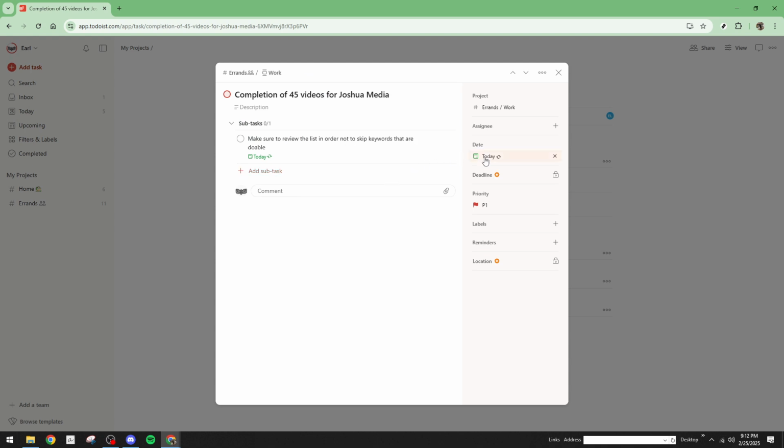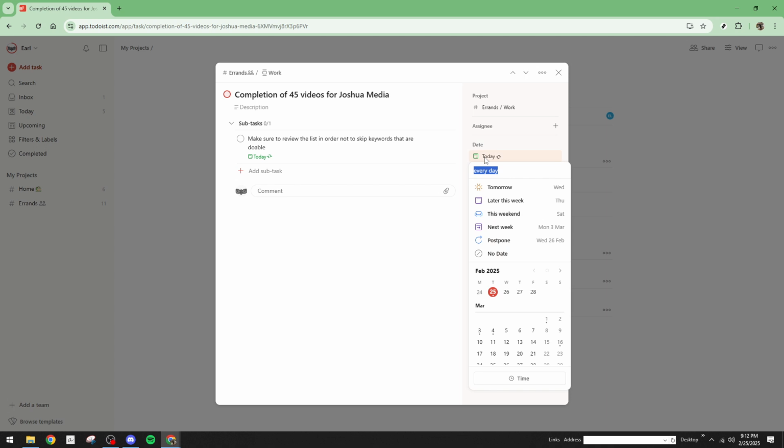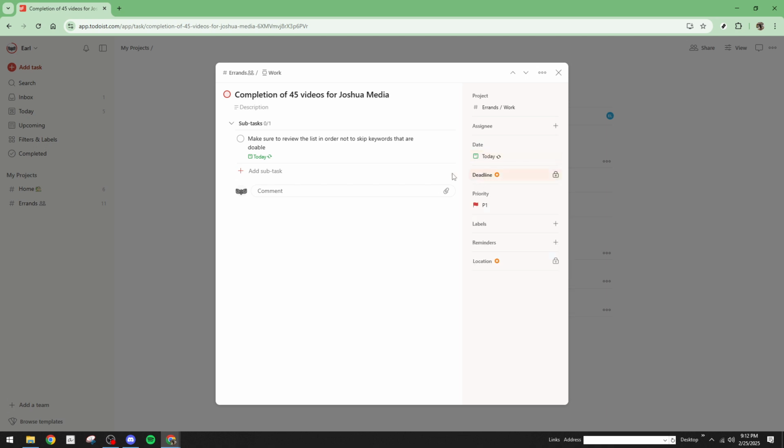One of the handy features of this new view is the chevron buttons at the top. These buttons allow you to quickly switch between different tasks without having to go back to your main task list. It's a time-saving feature, especially when you're reviewing or updating multiple tasks in one sitting.